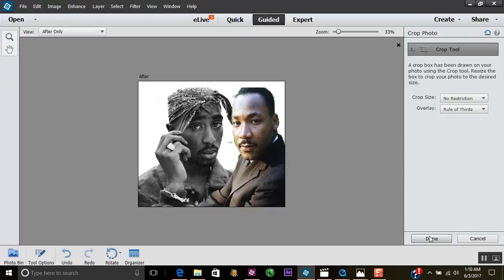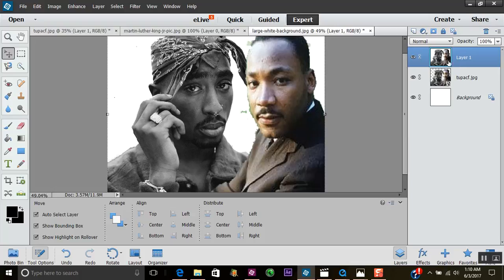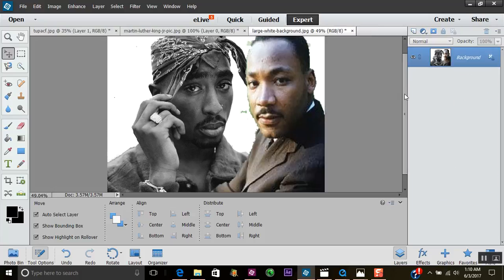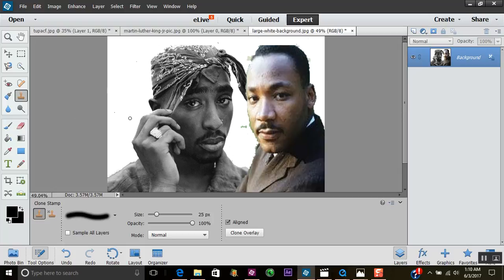Okay, looks really good. Not bad. And as you see, there's a couple defects. What we'll do is we'll merge visible layer to make it into one pic. We'll take our eraser tool. Well, actually, we'll take our clone stamp tool. Just kind of clean this up just a little bit.